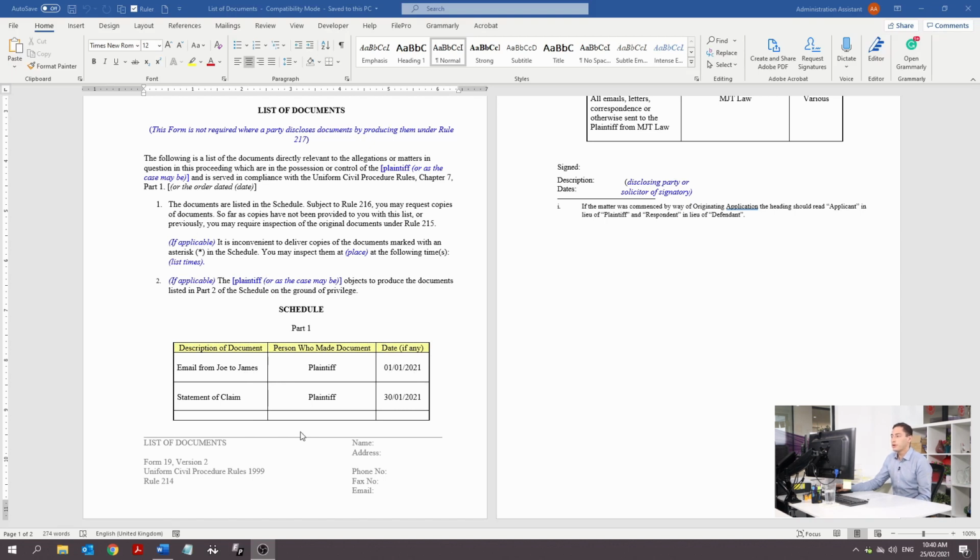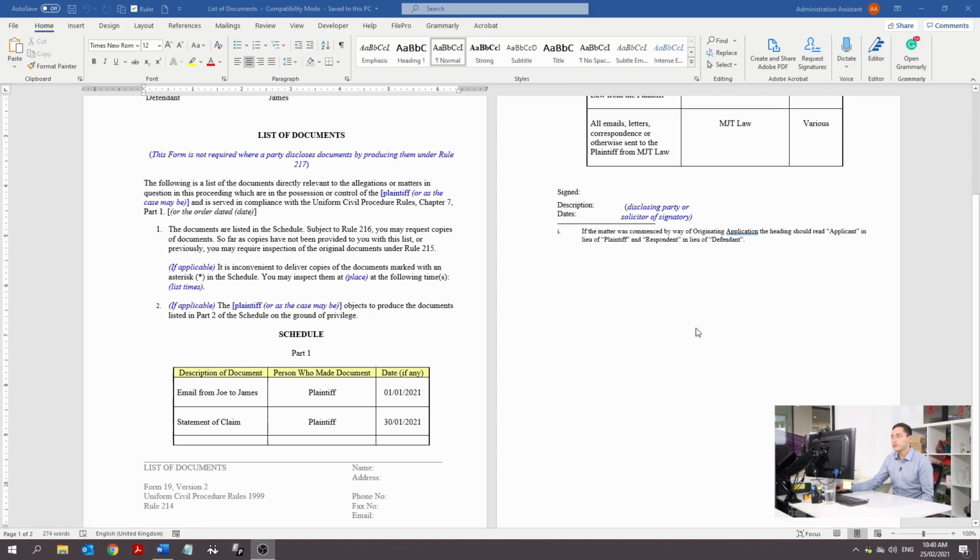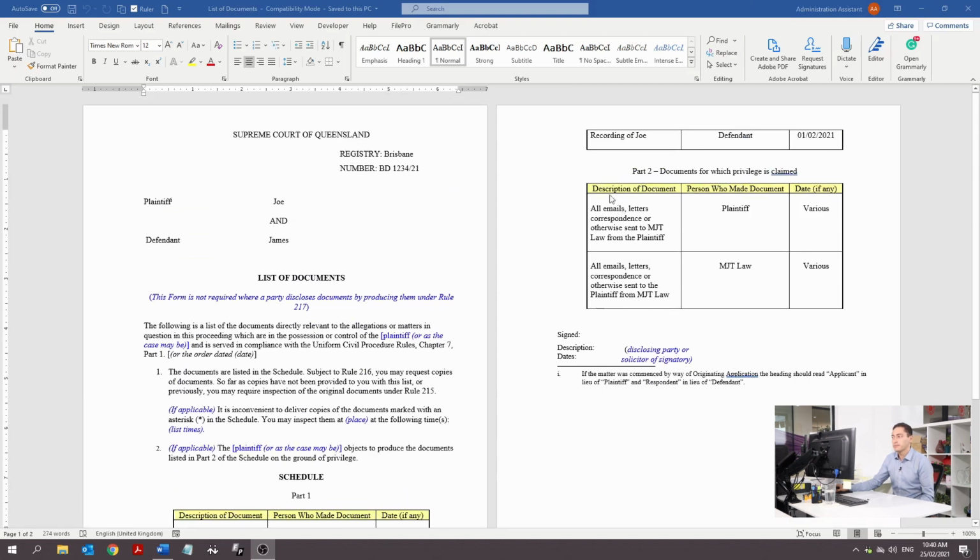And then here we've also got another example of a document which frequently will need to be disclosed, and that's a recording of Joe. So although you are the one producing the document and disclosing it, here Joe was the one who made the document because he was the one who recorded it, and it is dated the 1st of February 2021.